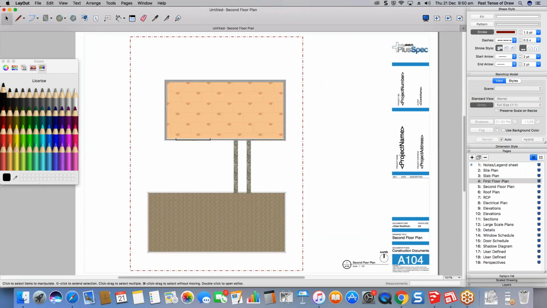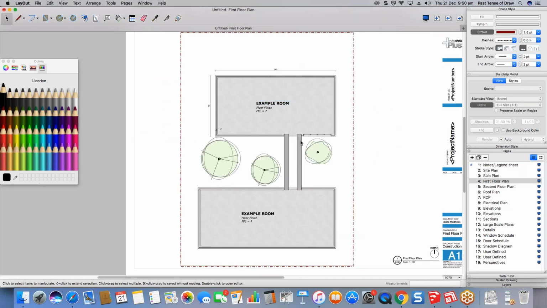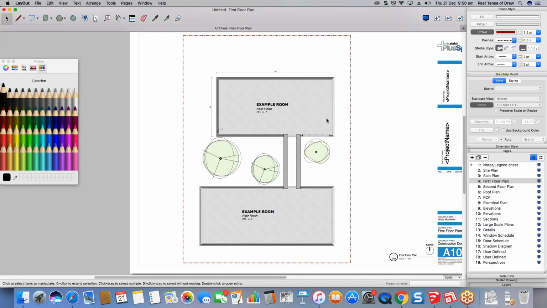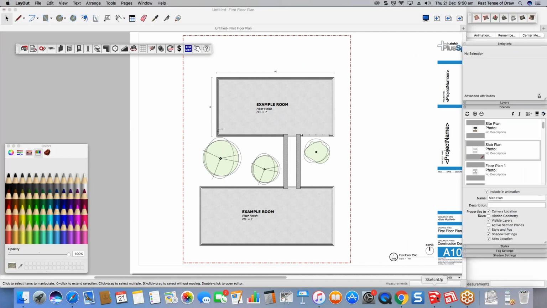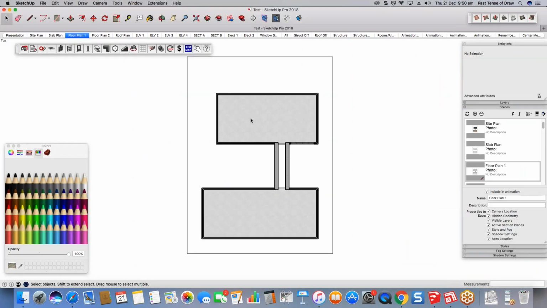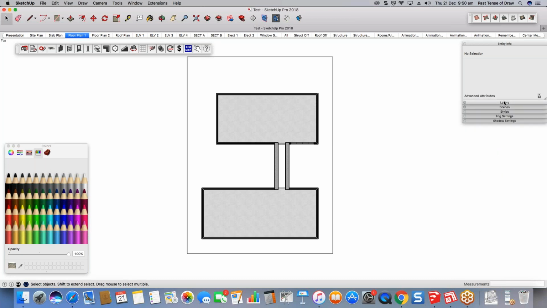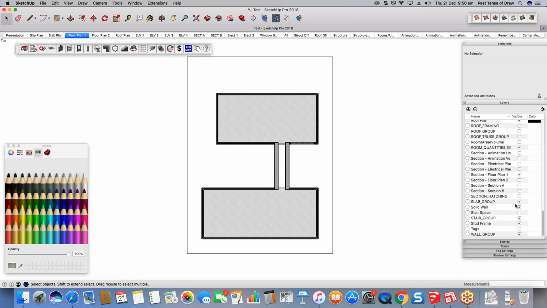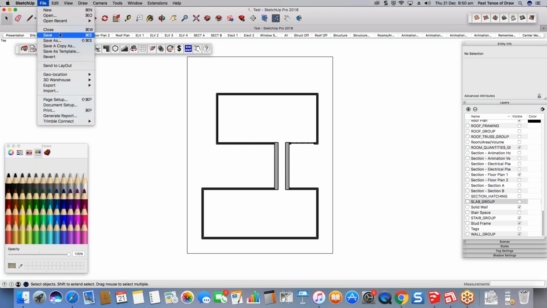So there's a hell of a lot that you can do inside of layouts and get it working the way that you want. For example, in my first floor plan, if I jump back in, I might not want to show the slab and the footings and what's going on there. So the easy way to do it is to go back into your layers and just make sure that you turn off your slab group. Now, right click, update it, and then file, save it.